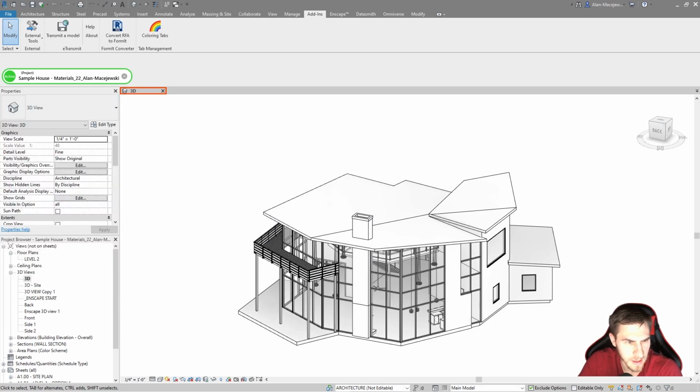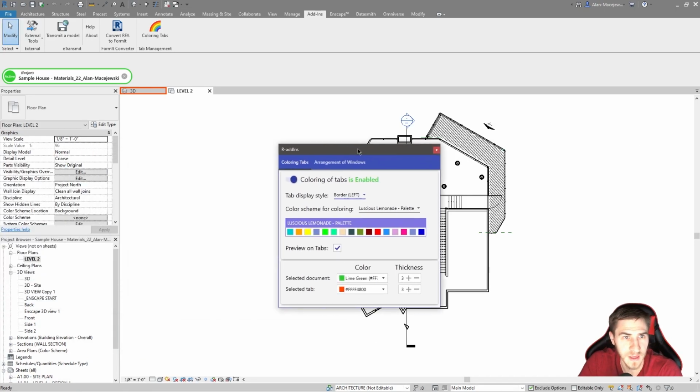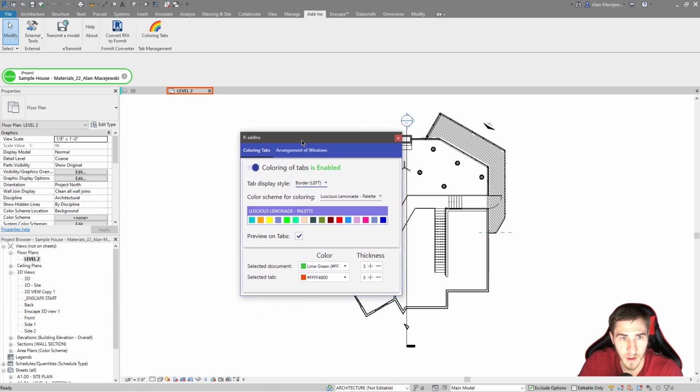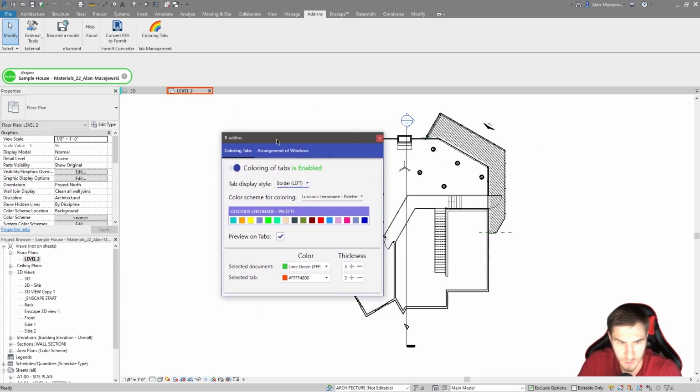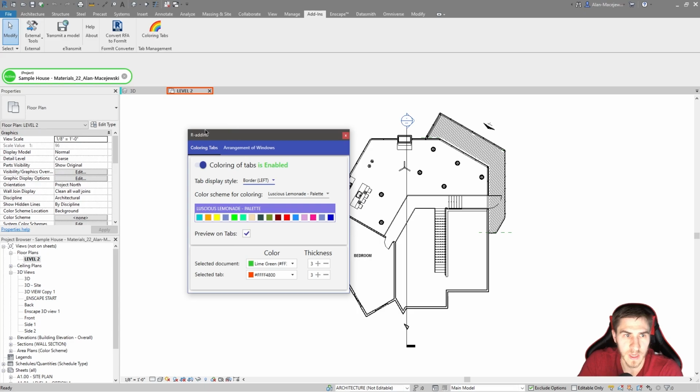Let's go ahead and open up a different view so we can get an idea. So right now, the active view is this Level 2. Okay. And we can see that my tab for the project is there at the left, and I can put it at the bottom, or I can make it full. I prefer it full, personally, because that's kind of the point here. We want to really see everything.